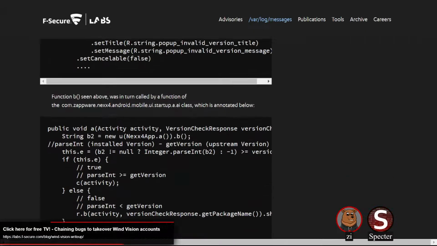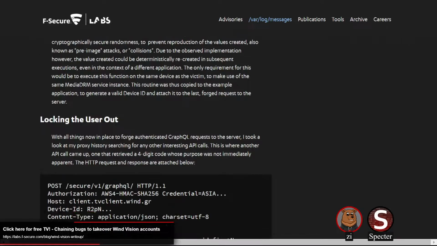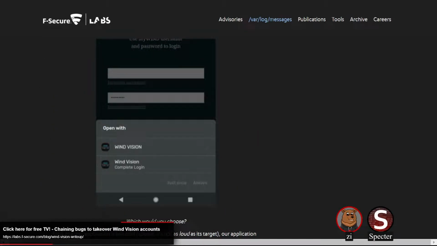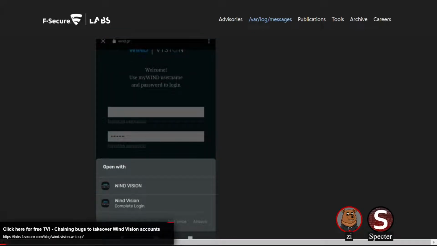Yeah, actually, speaking about it hitting, they have an example of their fake app. Let me see if I can find that image. Yeah. So their image here of the WinVision app, and it goes through and it asks you after you submit your credentials, open with, and then WinVision, or WinVision underneath it, the little subtext complete login. That's a fair way to social engineer somebody into selecting the wrong application.